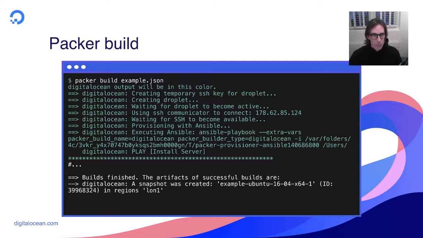It's a simple command. The predominant command that you're going to use is packer build. So I'm just running packer build here, and it runs through a number of steps. The first thing it's going to do is create an SSH key for a droplet. Then it's going to create the droplet. And once it's able to SSH into that droplet, in this instance, I'm using an Ansible playbook, so it's going to execute my Ansible playbook. And once all of that is complete, it's going to save that snapshot, and you can see there that it's going to create that with a name and an ID.